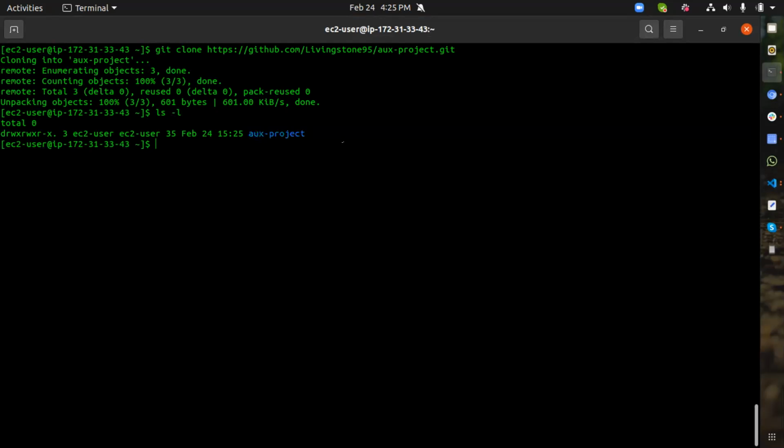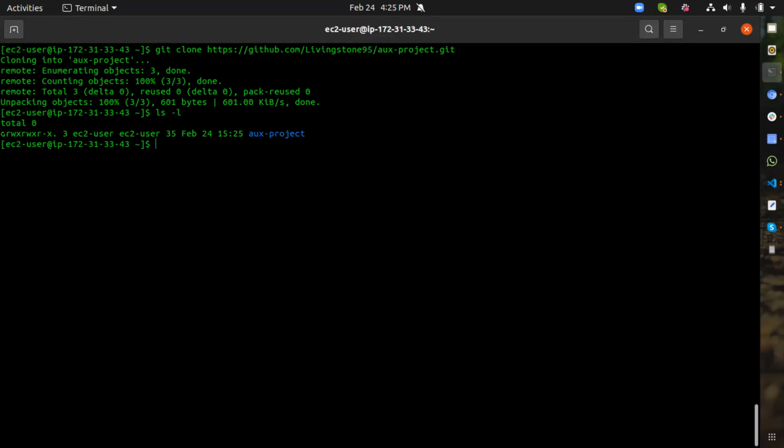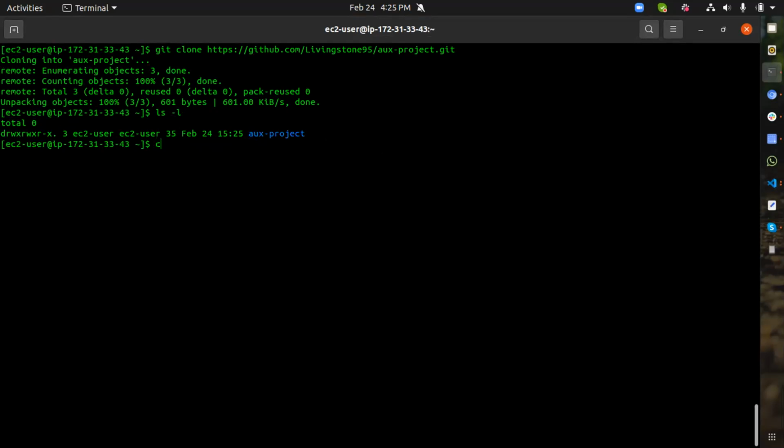Like I said the other time, we're just creating a folder on the cloud. So look at this. This is a folder. In Linux we call it a directory, in Windows we call it a folder. So it's just a directory created in the cloud. Now we have downloaded that directory to our local machine. So I'm going to change directory to this one.